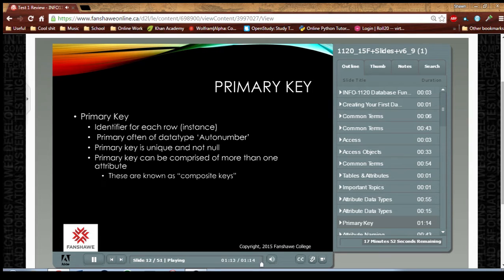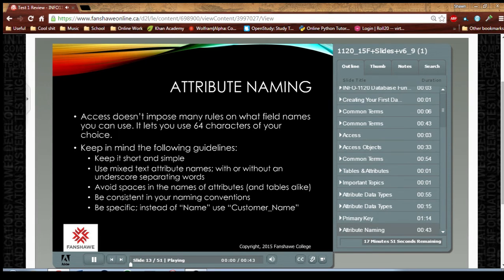You need to know this theory for the test. I can't help you in terms of the theory. You just need to memorize it. I can't help you with that. You just got to know it. When you're selecting an attribute name, you've got up to 64 characters to choose from.